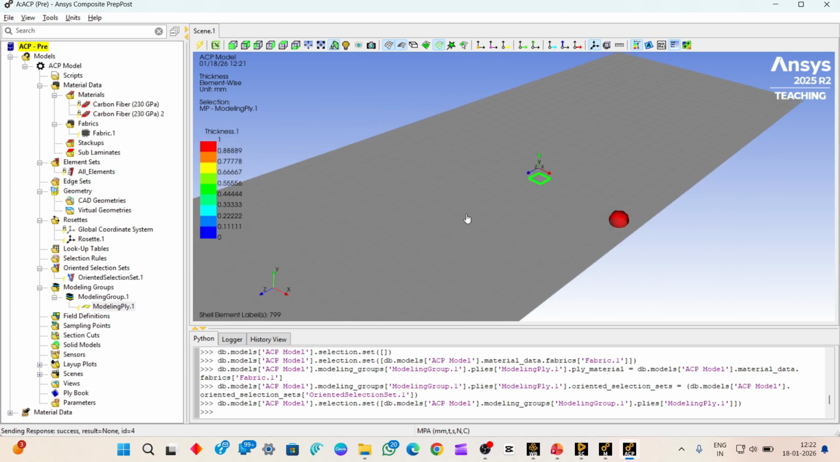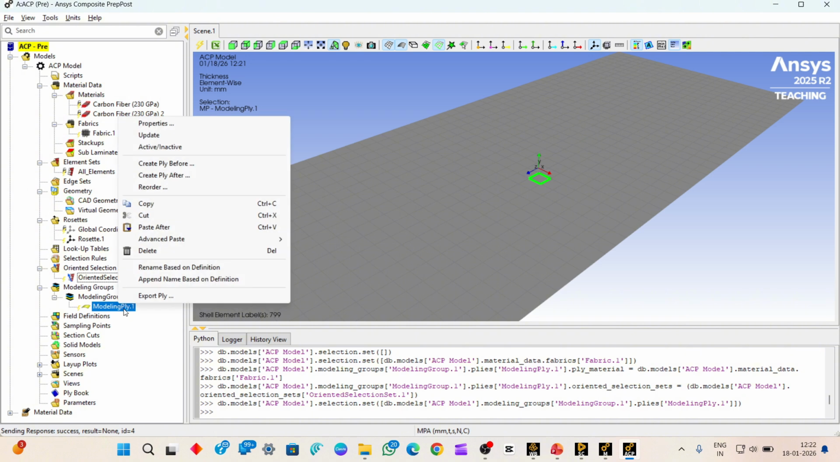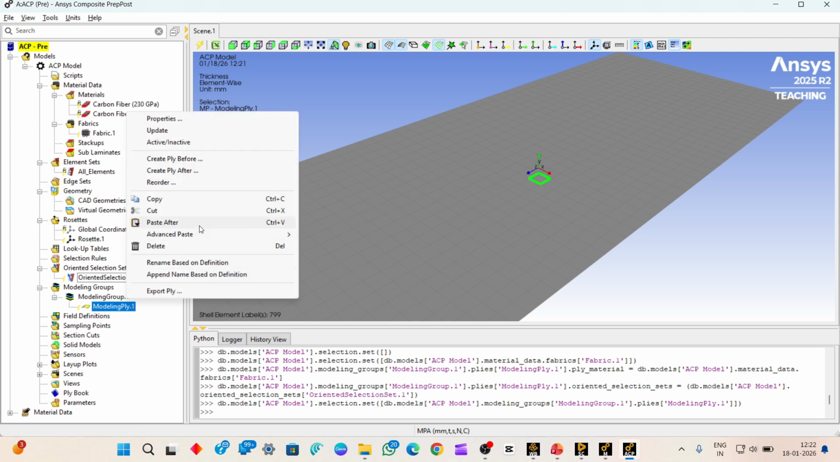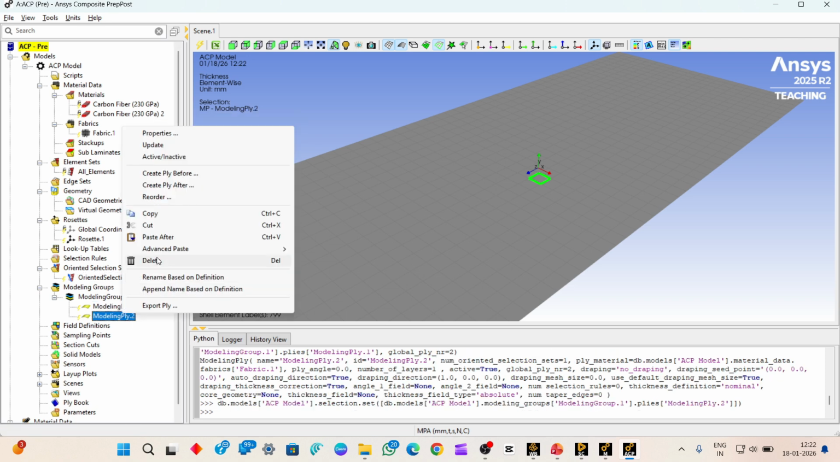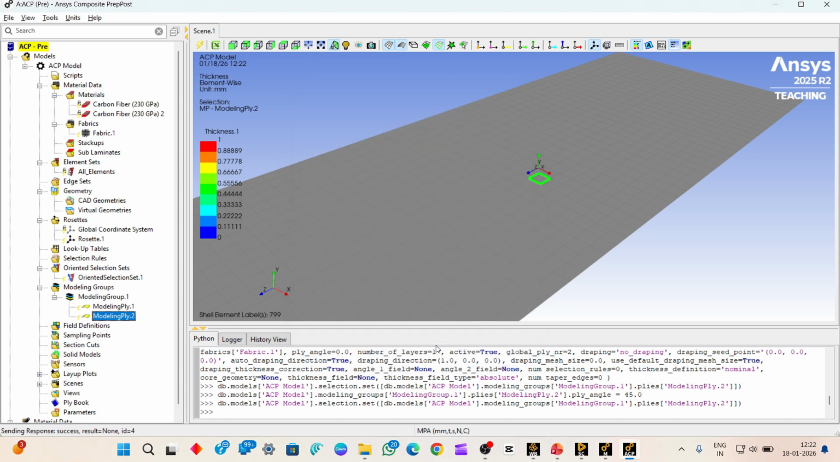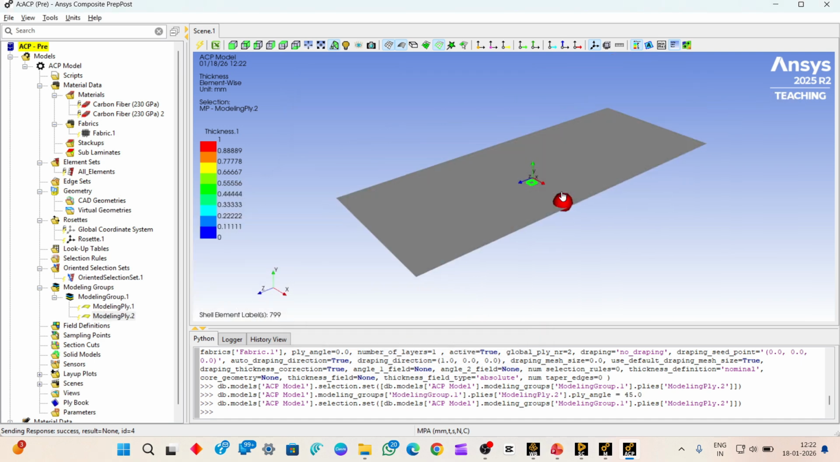The first ply is the normal surface, and this angle by default will be 0 degree. Then we're going to copy it and paste after this. So the second ply will have the same properties, and I am going to give the ply angle of 45 degree. Usually 0 degree, 45 degree, 90 degree are the widely used angles.